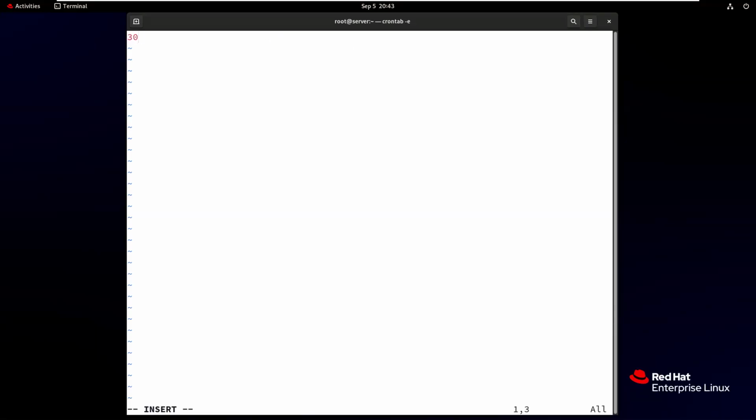here 30, the first field is minutes. One space is mandatory between fields, but I'm using the tab key for more space. The second field, star, is hours. The third field, also star, is called day of month. The fourth field, also star, is months. The fifth field, also star, is day of week. And then I write the username ROM and the command name, for example the date command. This is the syntax format.